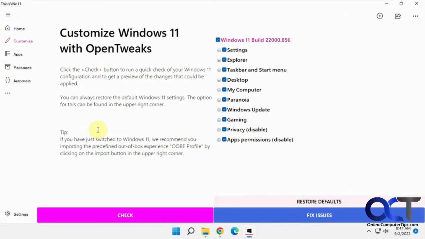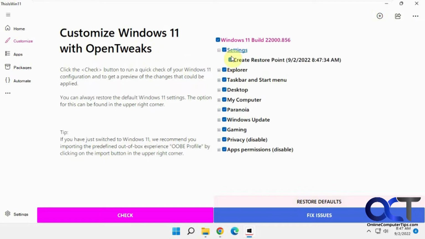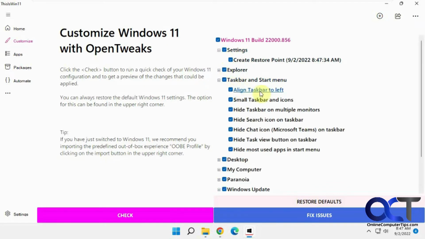So let's say click on Customize Windows 11 here. Here's some things it could do. And you can just check the ones you want to apply and uncheck the ones you don't. Then just click on Fix Issues. I clicked on this Restore Defaults, not on accident, but trying it out, and it started just undoing all kinds of weird stuff. So I don't recommend using this.